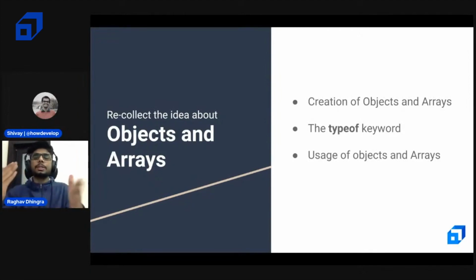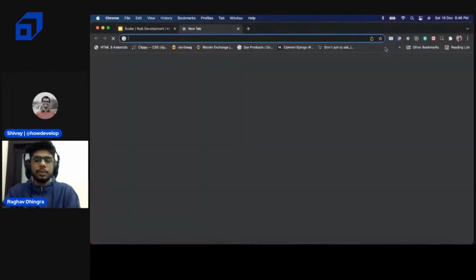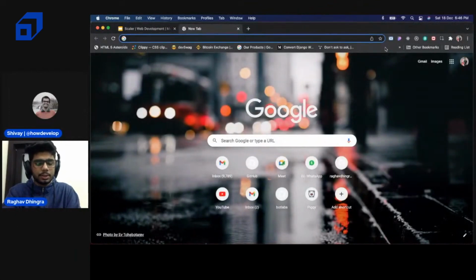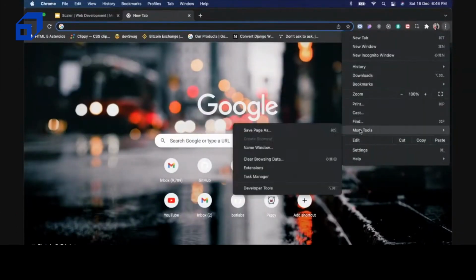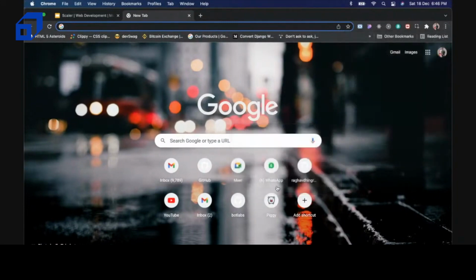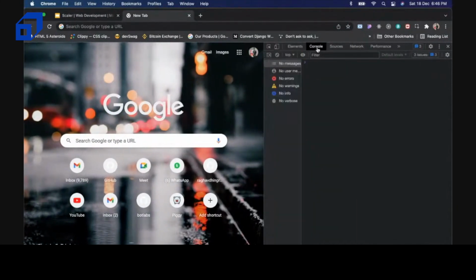So how objects in an array are different from each other, and some basic concepts. Getting back to the browser, we can initialize this: go to More tools. These are the developer tools that we will be using in the modules. Go to the Console tab.